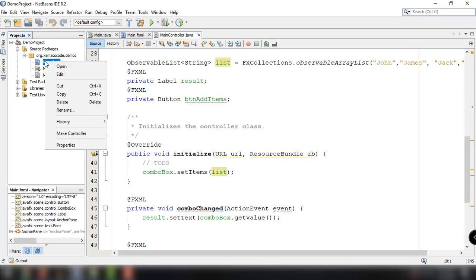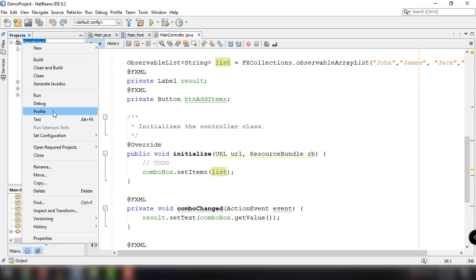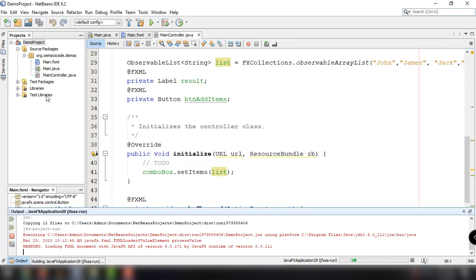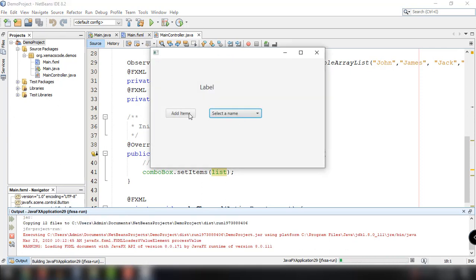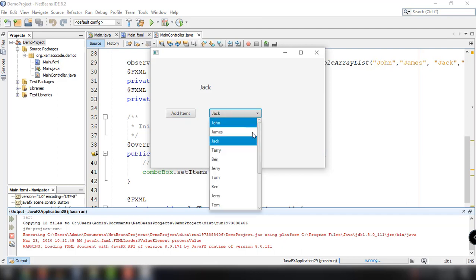So if we try to preview our demo project from before, we can see the combo box, and of course we have the button for adding the items. And if we click on a single element here, it will be reflected in this particular label on top. Okay, and we can always add items to our combo box by using this button. So as you can see, add more. Okay, and then we have all the names added into our combo box.